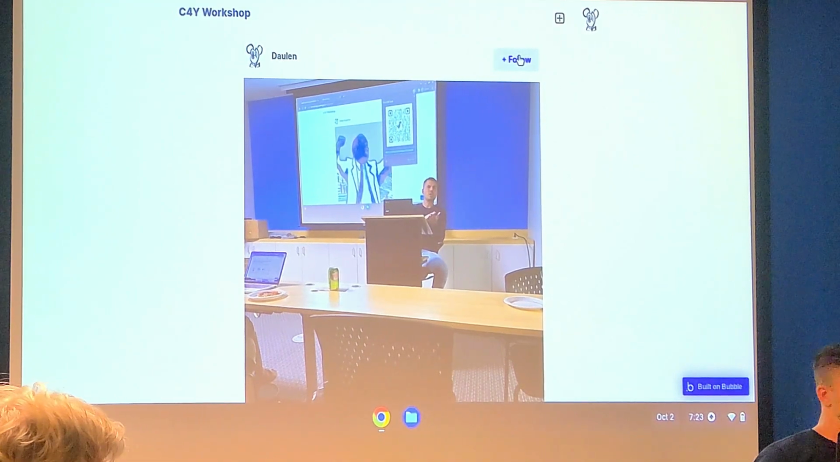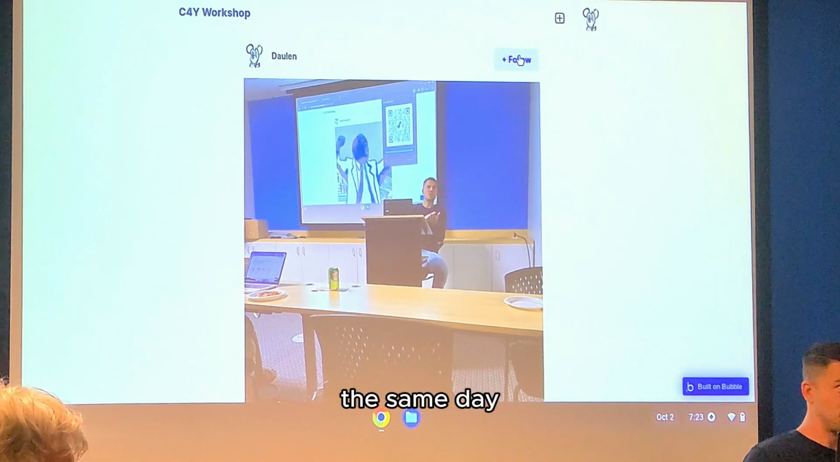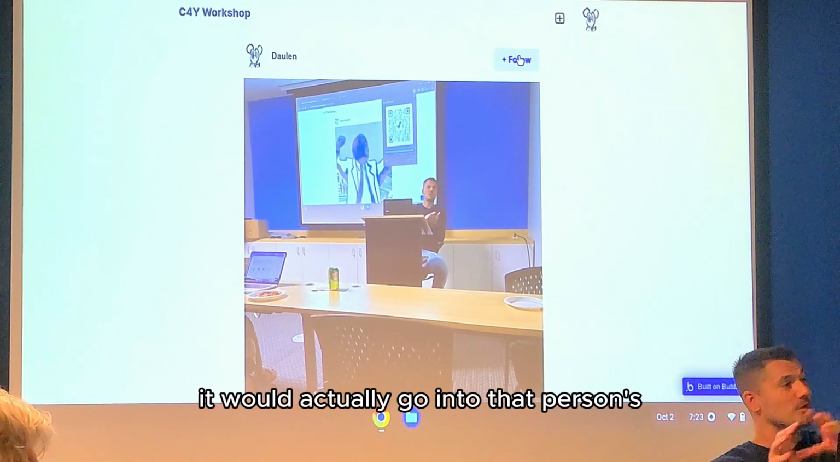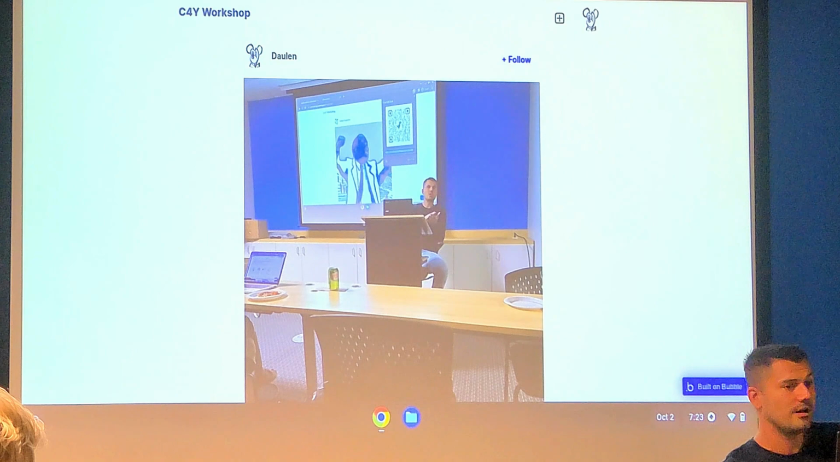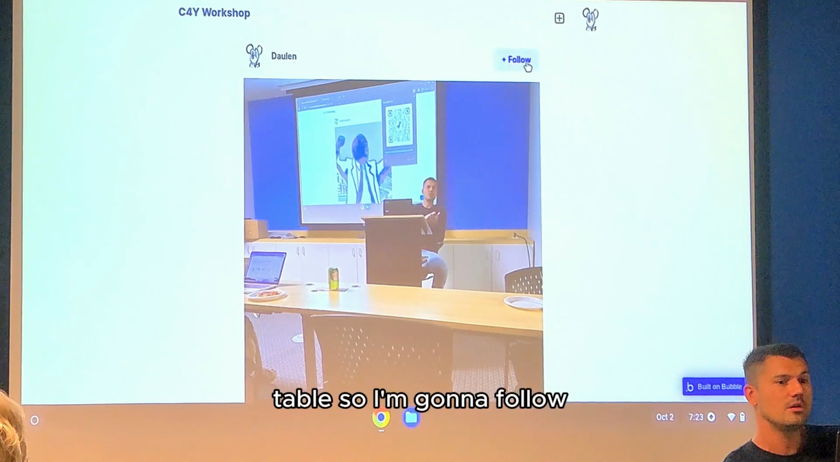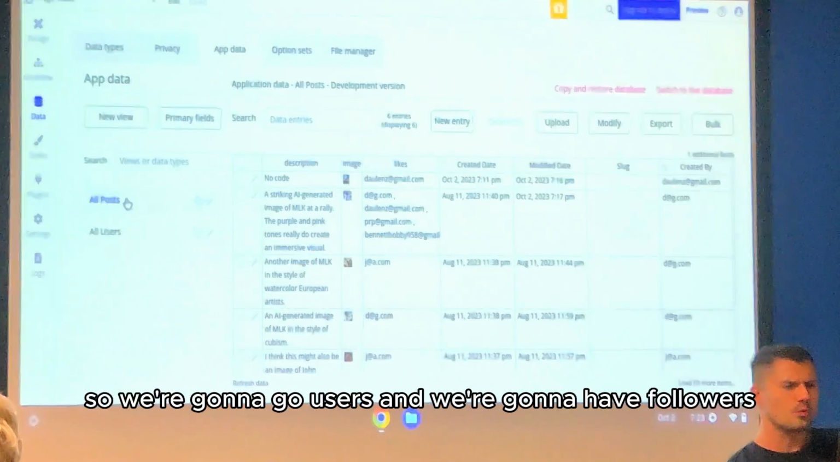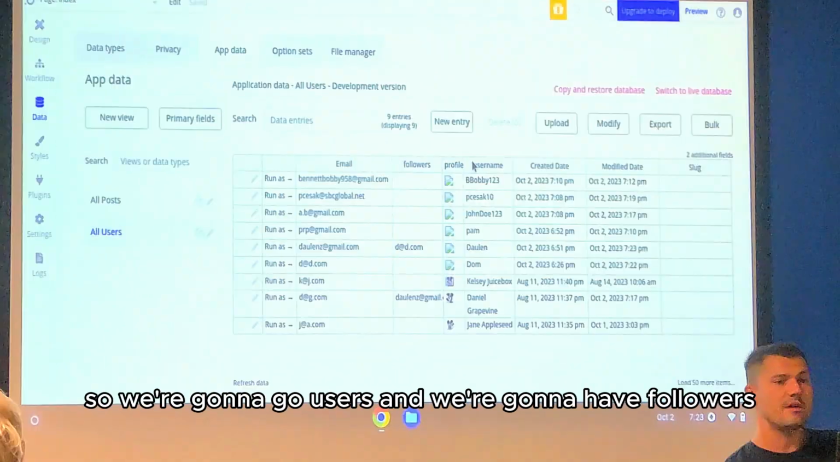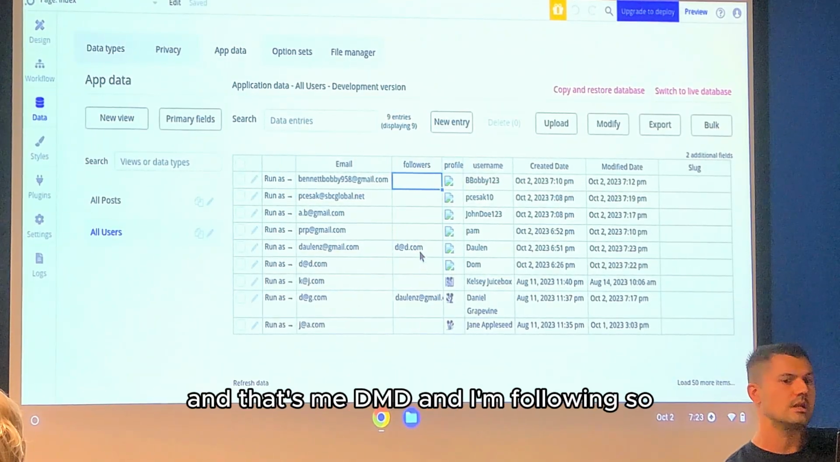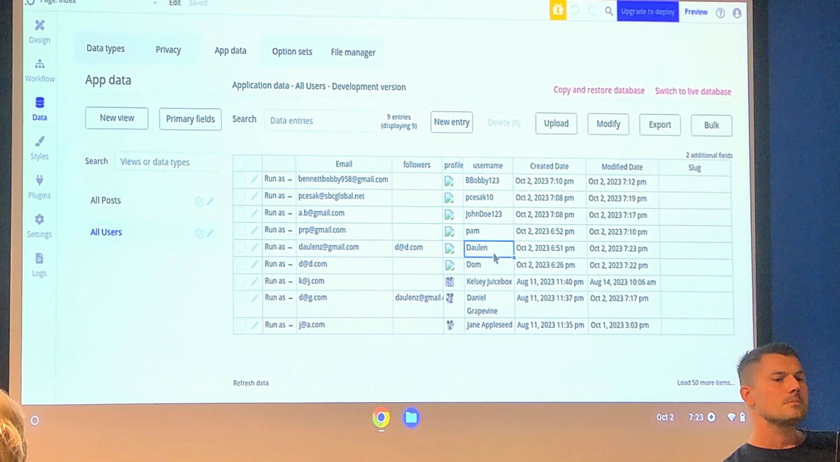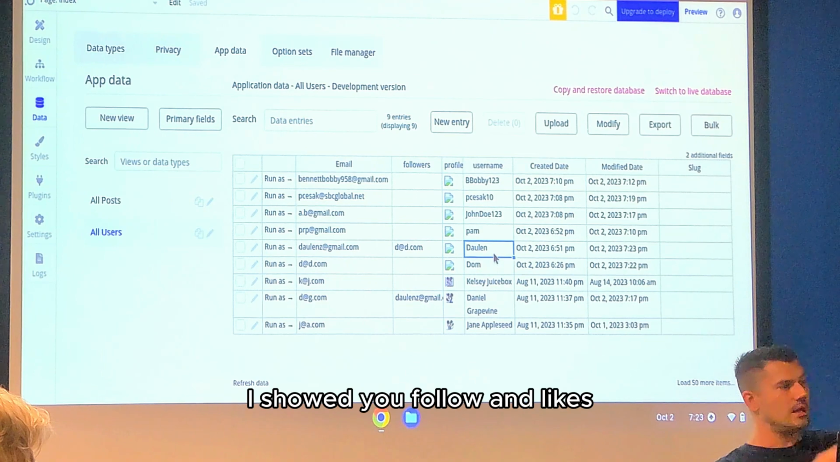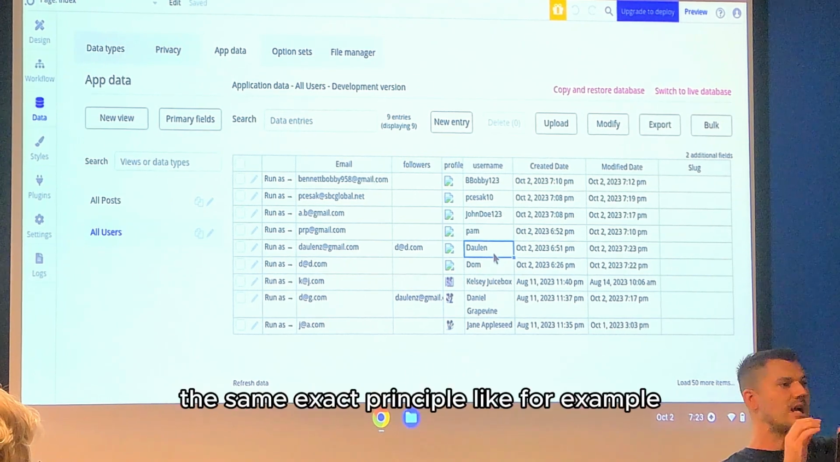No, same thing. If we would actually go into that person's table, so I'm going to follow, and literally the same thing just happened. So we're going to go to users, and we're going to have followers, and that's me, DMD, and I'm following him. So I showed you follow and likes, the same exact principle.